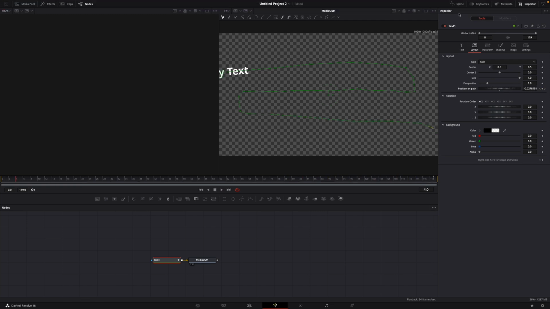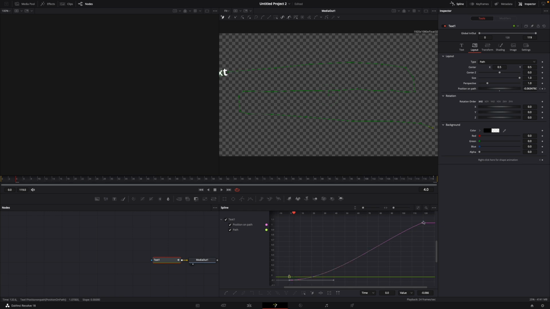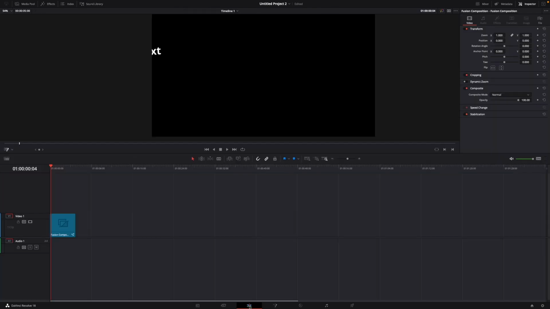Now you can go over to spline and check all these boxes, then just go to zoom to fit, and now you can click these points and then press the button S, so it will be smoothed out, just like that. Okay, now let's see our end result. And this is my animated text to follow a path.